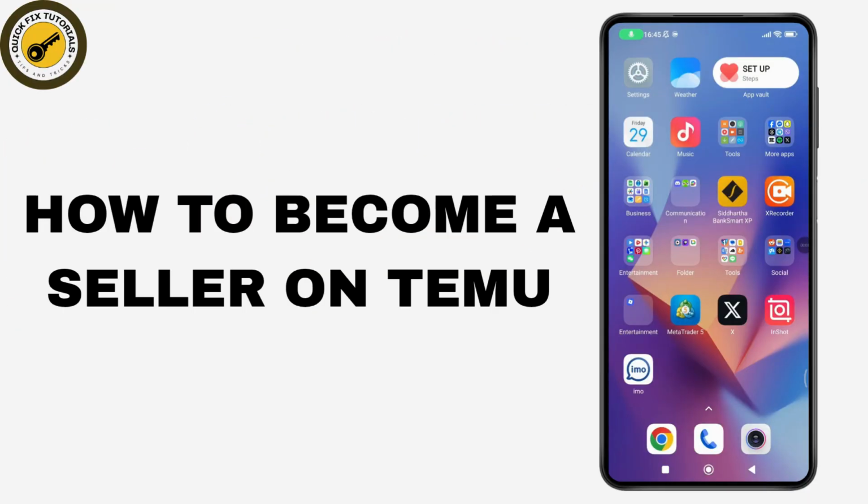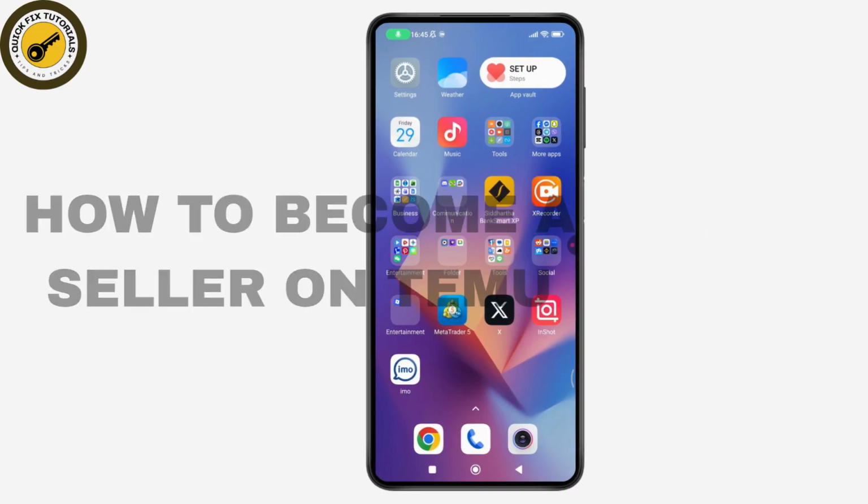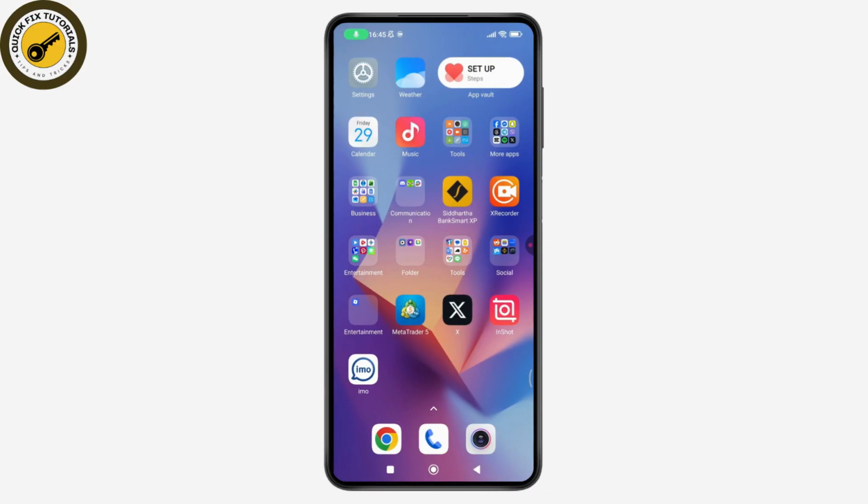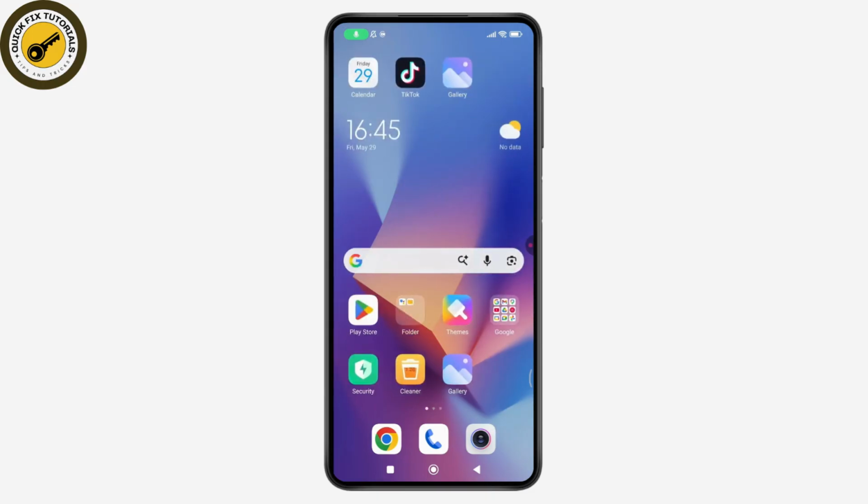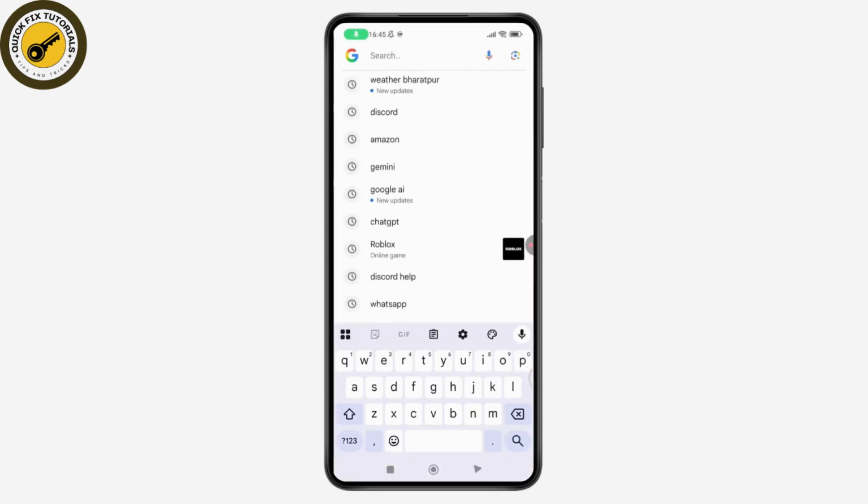How to become a seller on Temu. So if you want to become a seller on Temu, then what you need to do is first make sure that you have a stable internet connection. After that, open up your Google or your browser and then go with search.